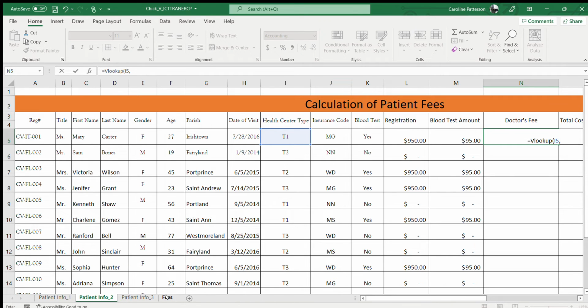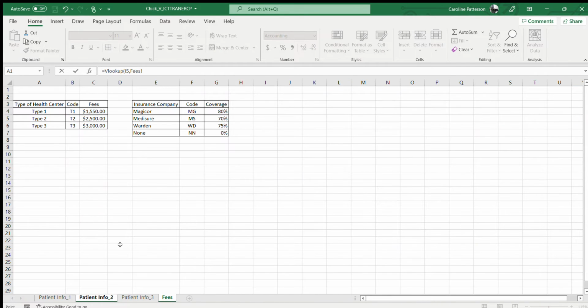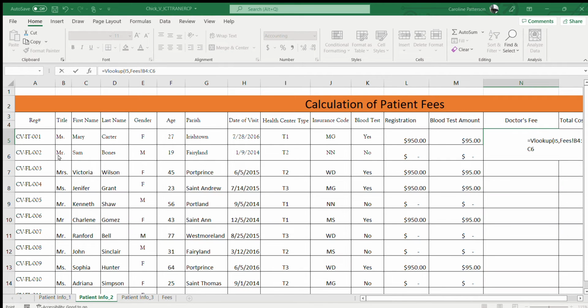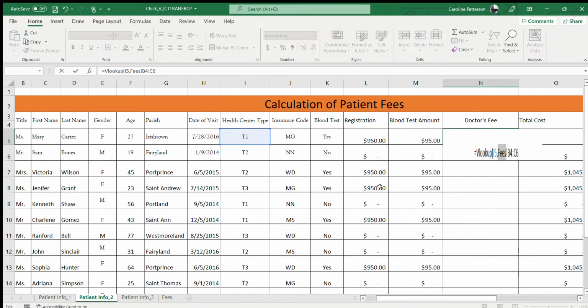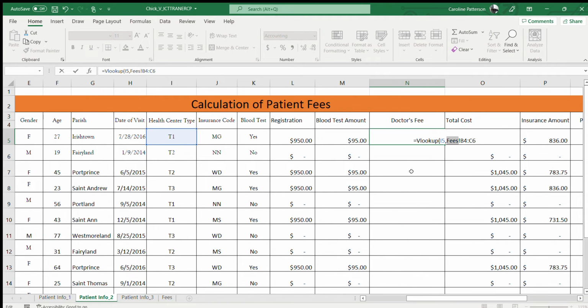So we're going to click on the fees sheet, and over here is a table representing the list of different health center types and the cost that they pay if they enter that particular health center. So we're going to enter, and then what we're going to do is continue. Okay, let me see this message that it has said. It needs more arguments. We're not finished yet.